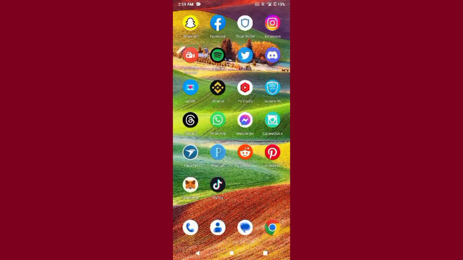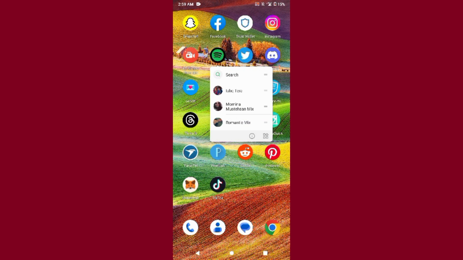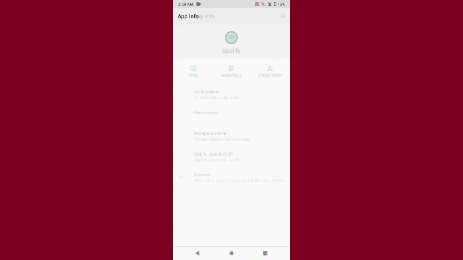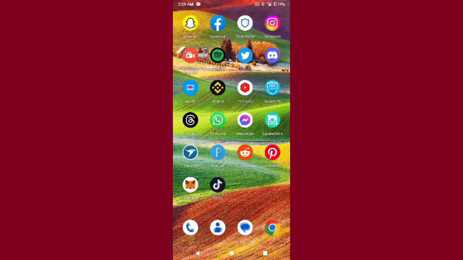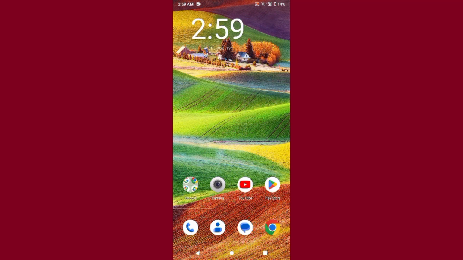If you still can't find it, simply tap and hold on it, go to the info, and once you do it, go to the storage and the cache and clear your cache from here, or you can simply uninstall the Spotify application and reinstall it to your device to get this button.